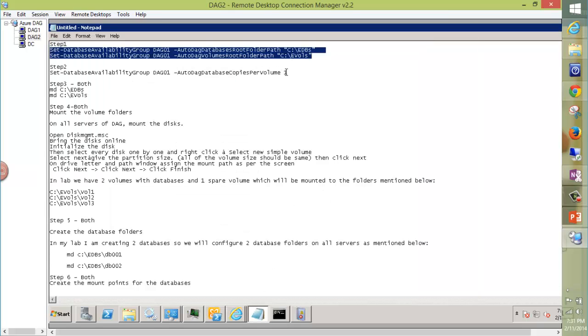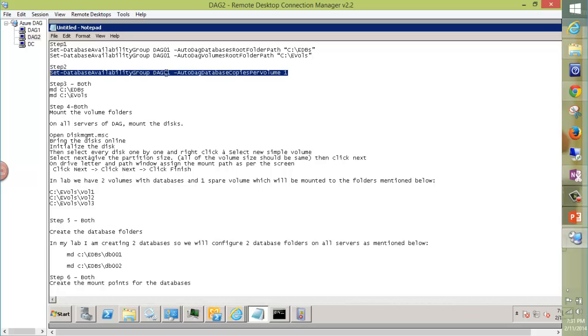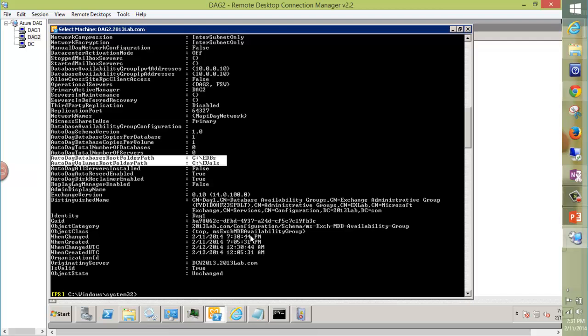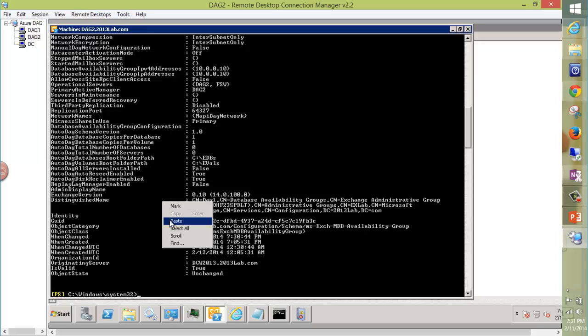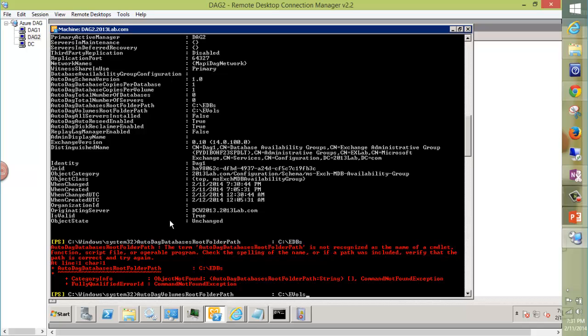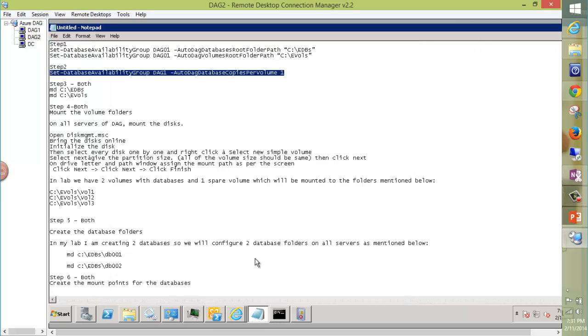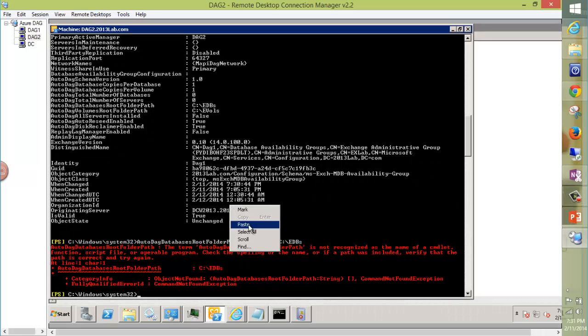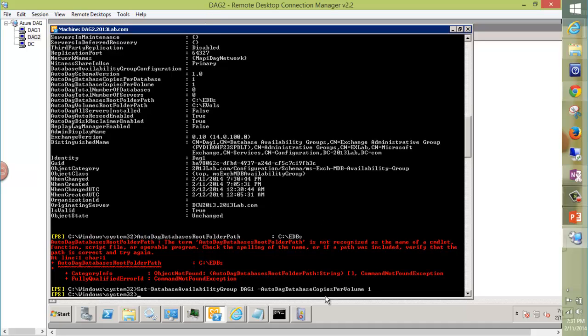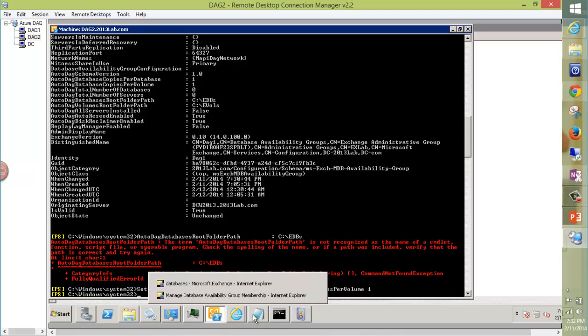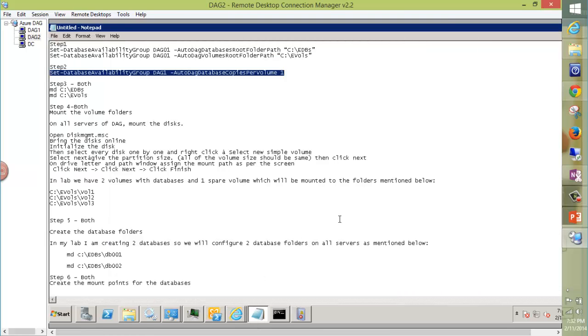Now the next command. That's wrong. Okay, I did something wrong. Okay, so we are just running this command, but by default it is the same. So we did not change anything in the DAG configuration by running this command. But this is part of the step, because you might have a different configuration, you might have two databases in one volume. So you have to make it count. Then we are creating the directories.